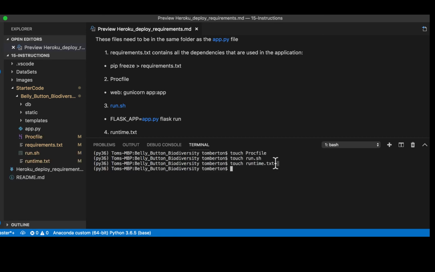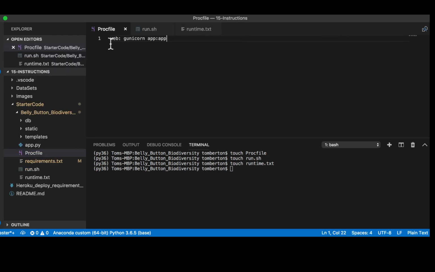So those three files are created, and I've also included the extension for those files, and now I'm going to add the code to those files. So I've added the code to the Procfile. This is web: gunicorn app. And so we're looking for the app.py file in the same folder structure, and we're running the app. If this Procfile was outside of the folder where your app.py file is, then you would have to type in that folder where the app.py file is. So in this case, it would be Belly Button Biodiversity in front of this.